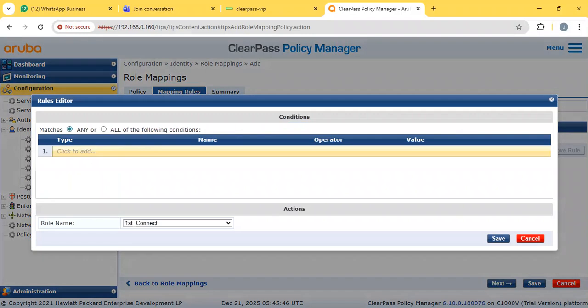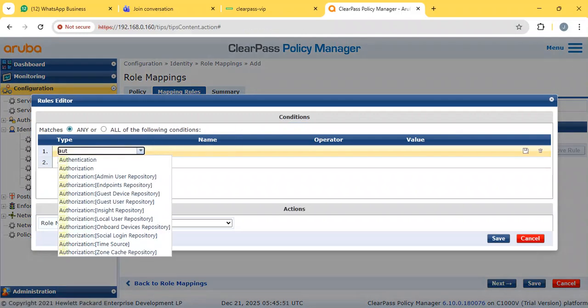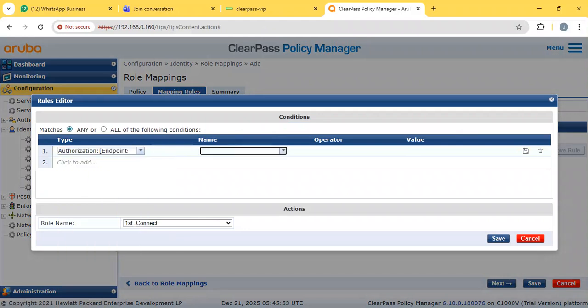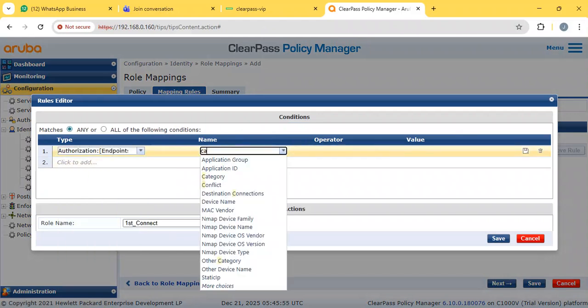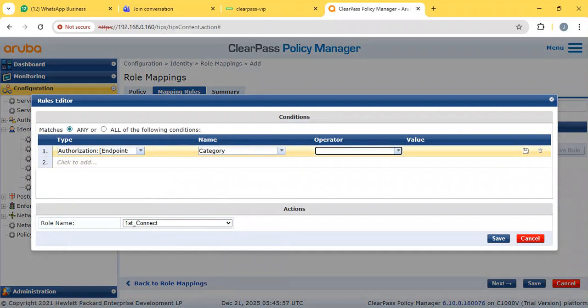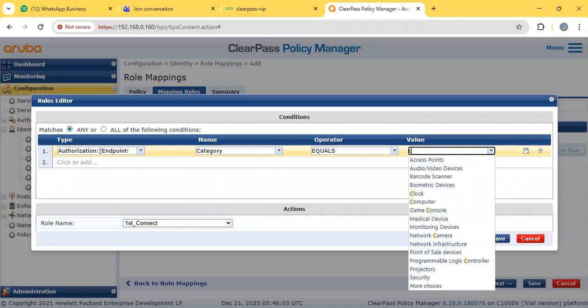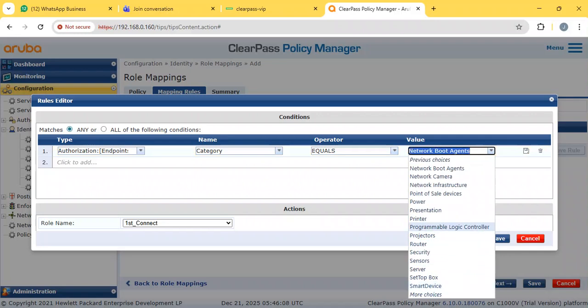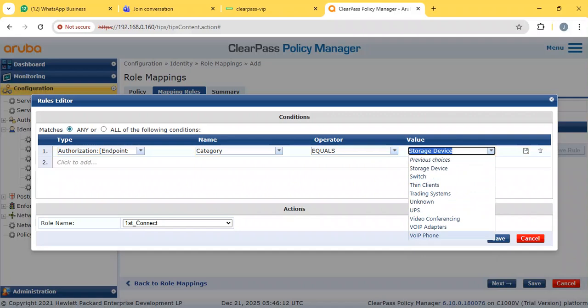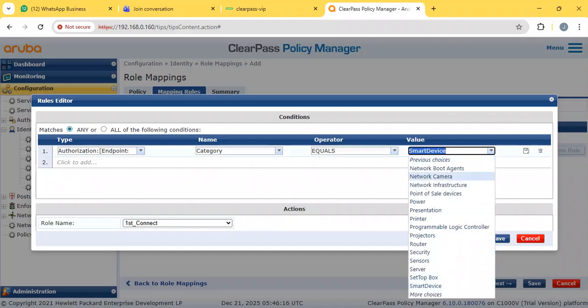One more category. CCTV, maybe I have not created it over there. There is just network camera. Okay.